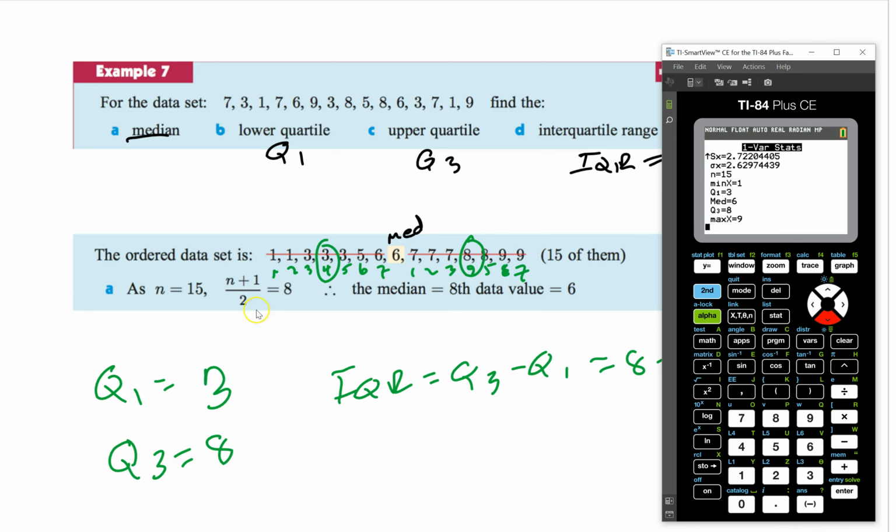My Q1, which is 3, which is what I got. And our Q3, which is 8. They don't give you the IQR, but they figured you could figure it out yourself. 8 minus 3 is 5. And that's how you do it on your calculator. I have one last thing to show you.